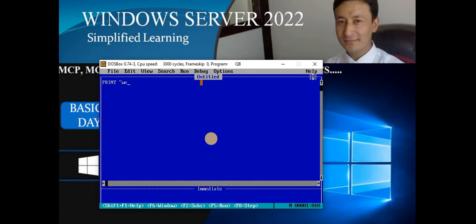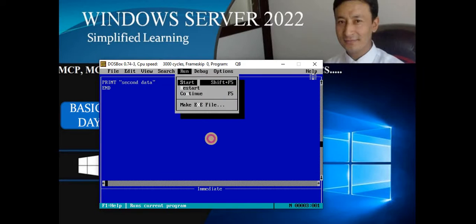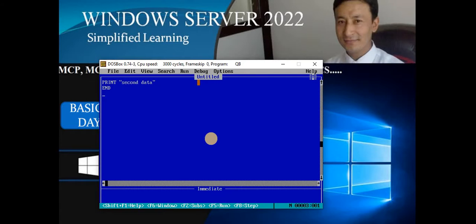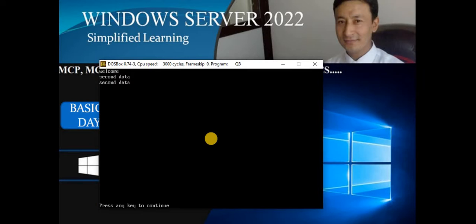Now again I am writing a new program. Again, let's say second data. Now if I run it, what will be the output? You make a guess. The previous output is also going to stick on the screen. See here. Whereas if I see in my screen, there is no previous output. If I run it now, 3 outputs.